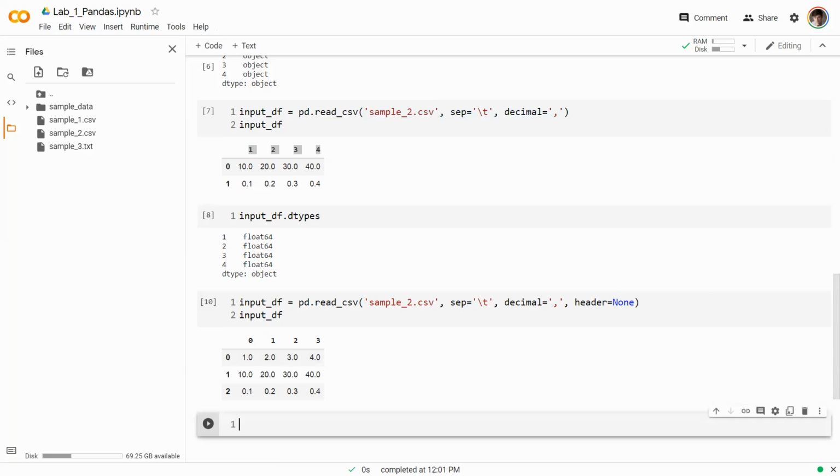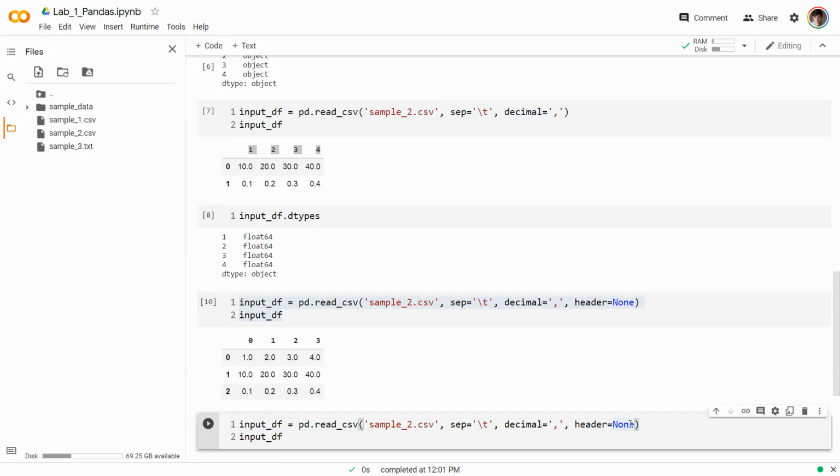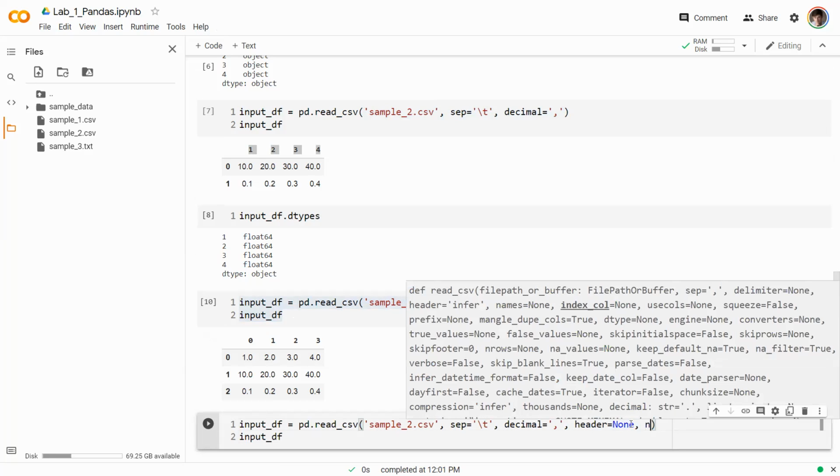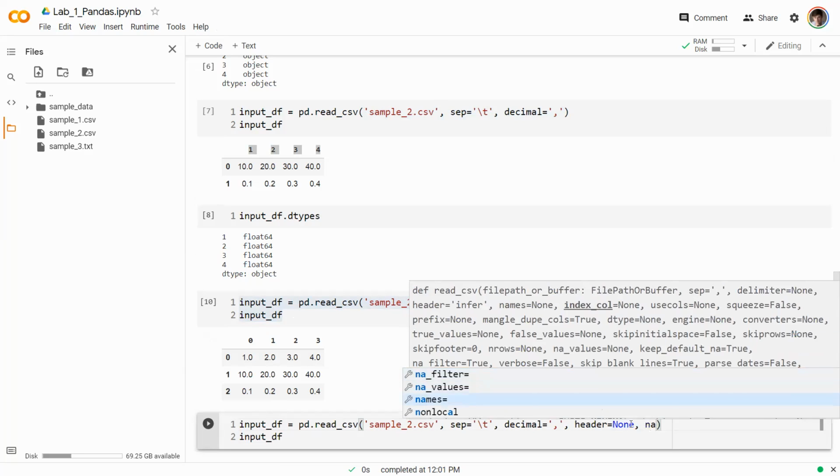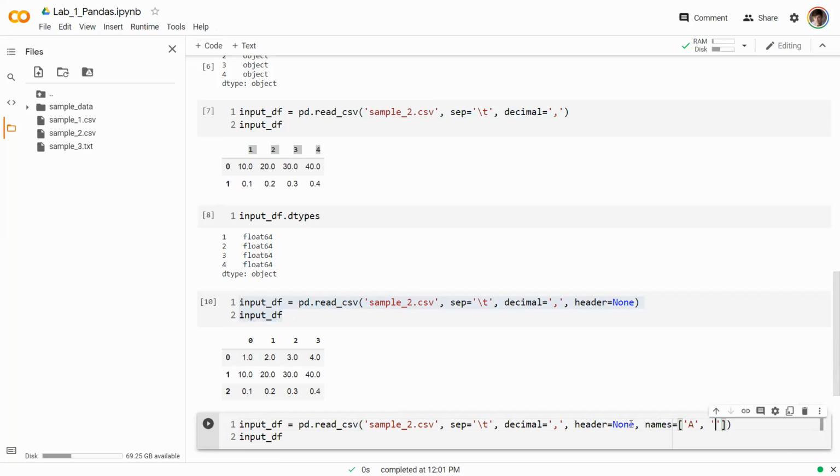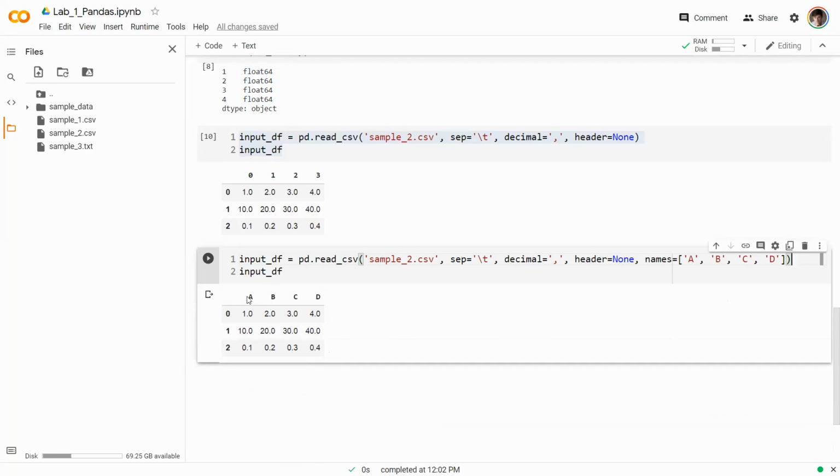And we can change column names when we read the file. Let's consider the next sample. We can use the argument names and write column names, for example, these names. And as you can see, now we add our names for each column.